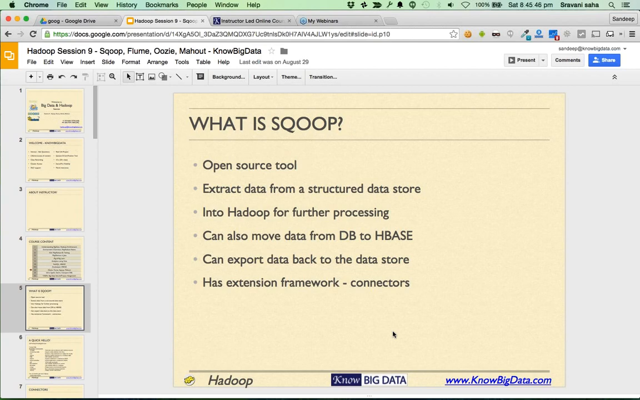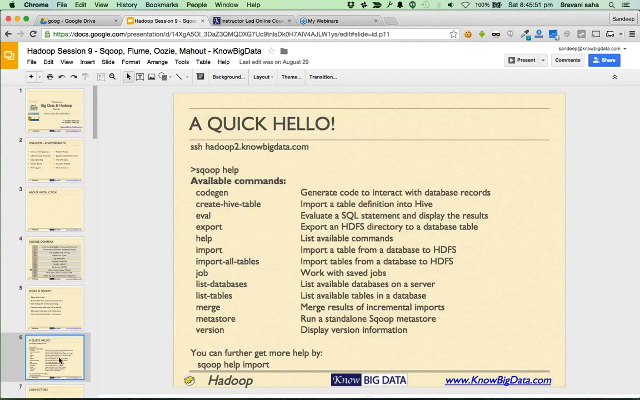So Scoop is mostly like a mapping or ETL tool. Thank you, Sanjay.